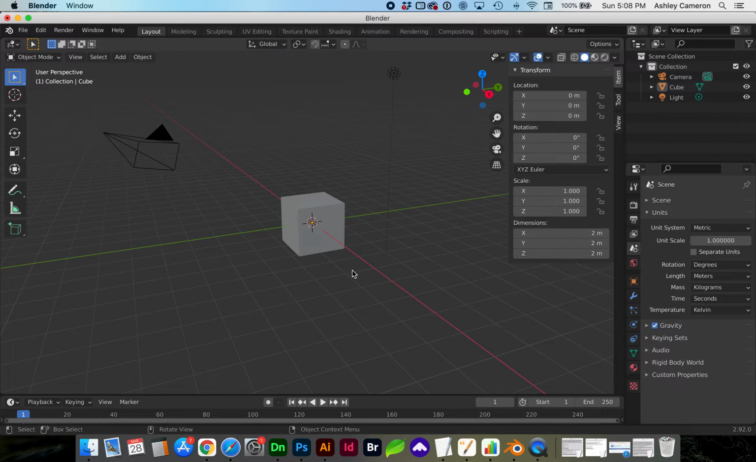In this video, I'm going to show you how to change the native units in Blender 2.9 from meters to millimeters. First, you're going to go to this right sidebar and Scene Properties, which you'll find with this pyramid bubble circle icon.